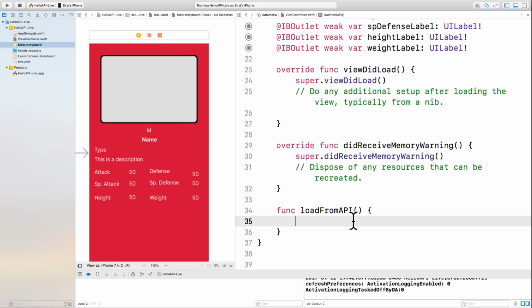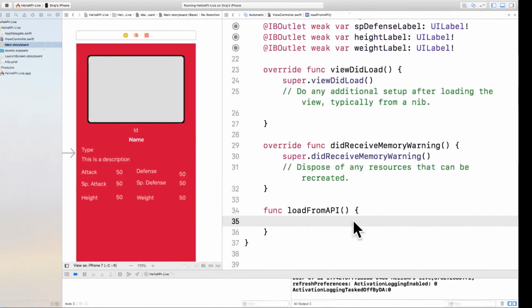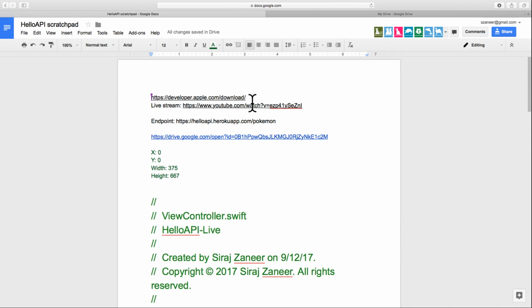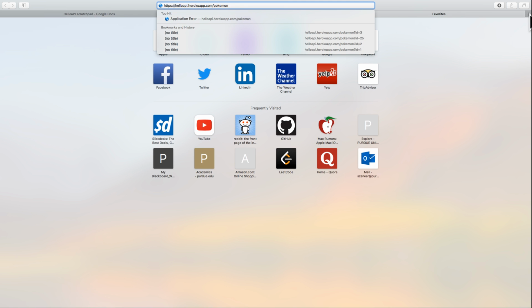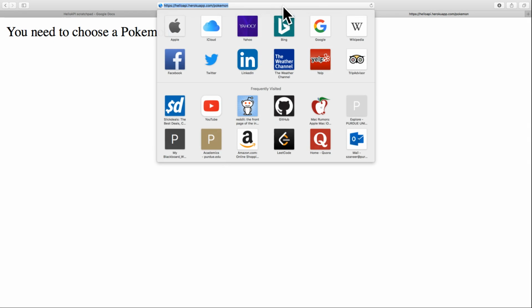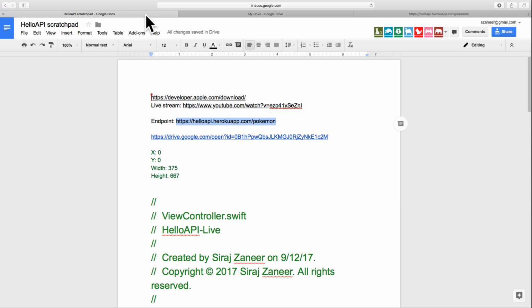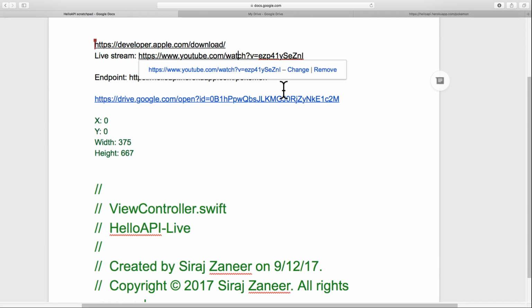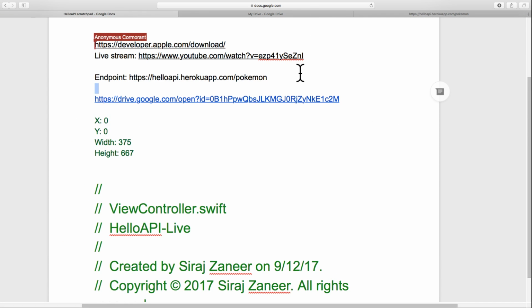All right, so the first thing that we're going to want to do is, I've created an endpoint for all of you to use today. So this endpoint is helloapi.herokuapp.com/Pokemon. If I access it normally, you'll notice it says you need to choose a Pokemon. So what I've done for this API is I've made it require a single parameter when you're coding.